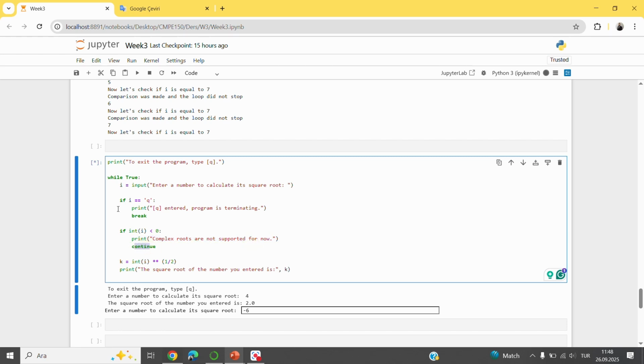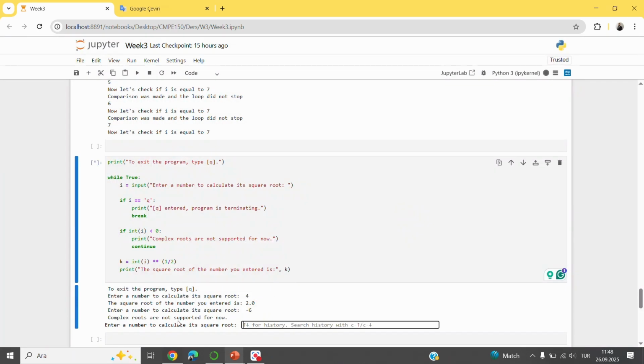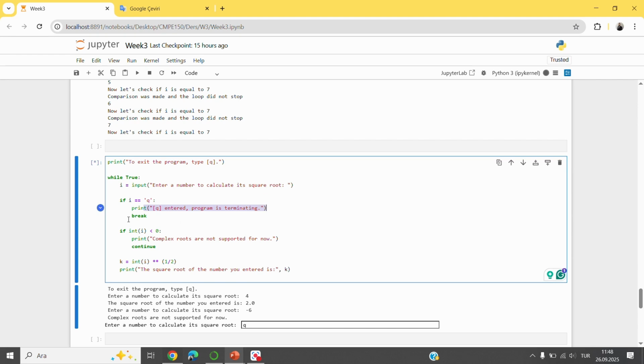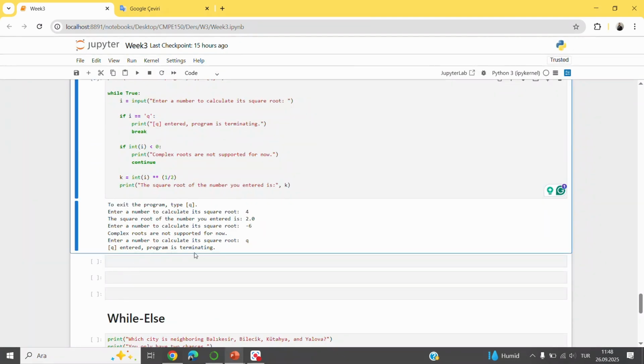Continue means go back to the first line under the while loop. So it will not terminate the while loop. It will just send you back here. Clear? Let's check it. If I enter, as you can see, it is coming back to the first line. If I put Q this time, it will check, okay, if Q equal Q, yes, then print this and terminate. Enter. As you can see, it's terminated.